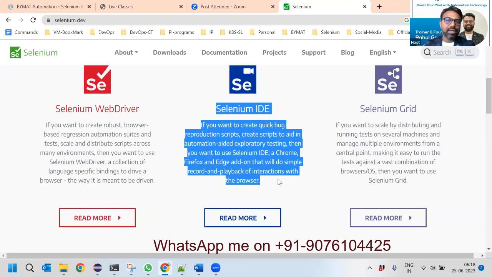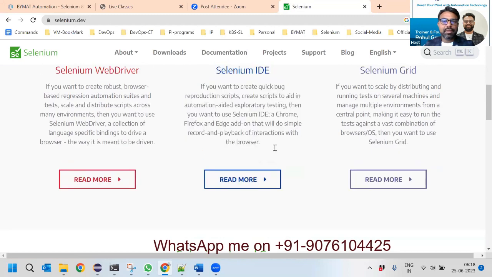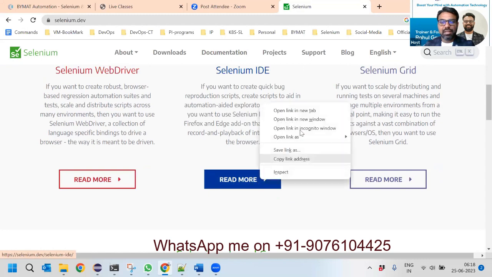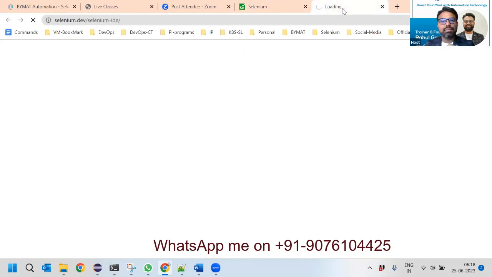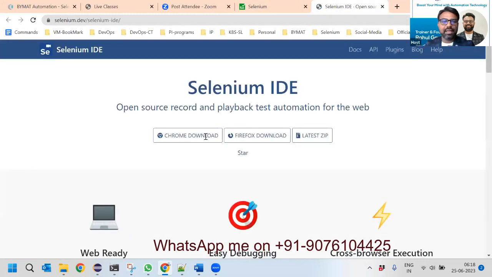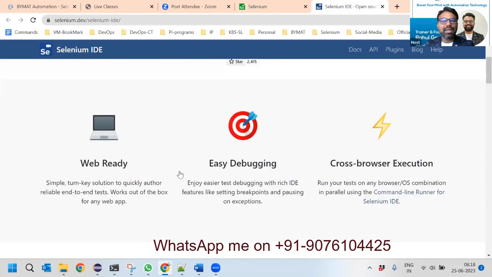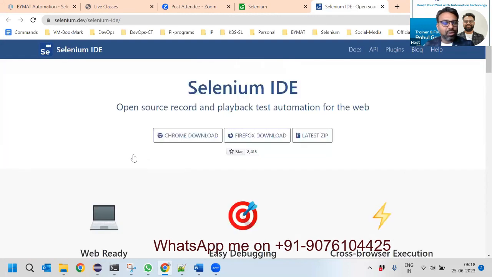So you can just explore it if you want to. You can just read more. This plugin has been given there, so you can download it for Chrome or Firefox and just try it out. But I think don't waste time. Just go on YouTube and go through one or two recordings. You will get a number of recordings on Selenium IDE on YouTube. Just go for one or two recordings and that's it.